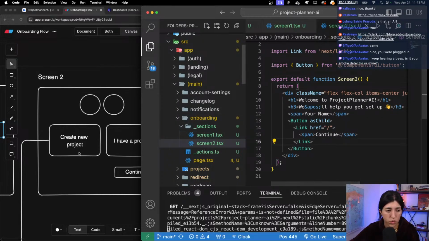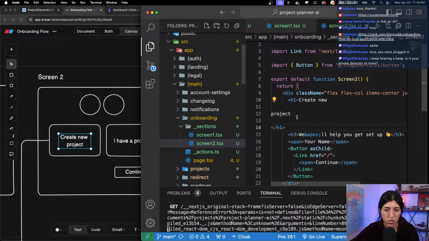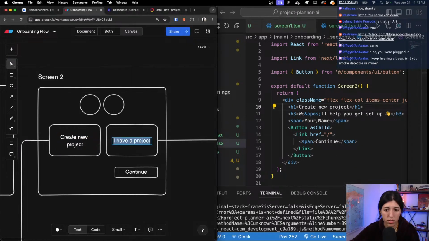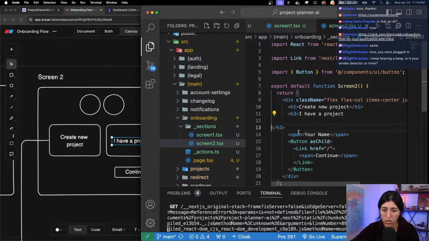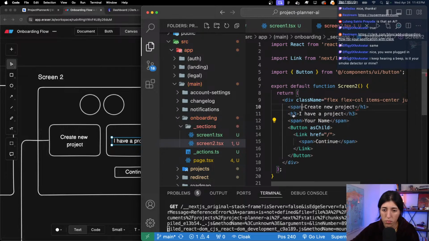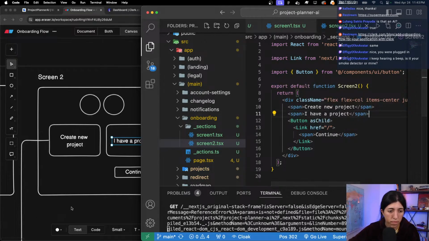And it is, we have create new project. And I have a project. And then this one, I'm gonna do spin. Get rid of this, continue. Okay, so we have screen 2. And then let's import that.